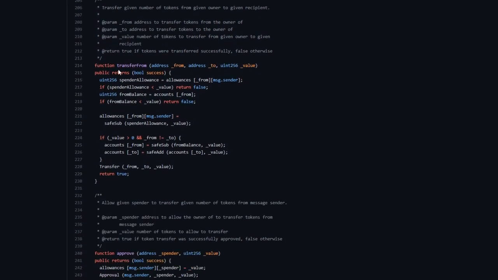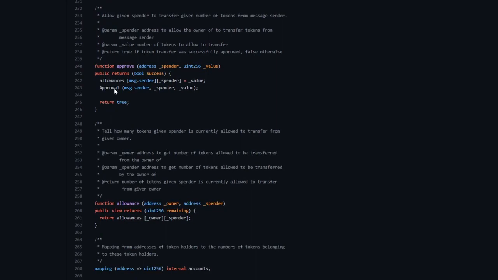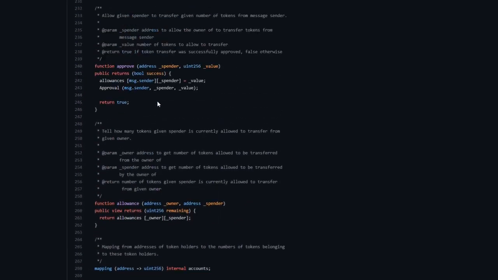Transfer from, also a pretty stock standard function that doesn't do a whole lot. Approve and allowance, and that's pretty much it. But there's nothing too exciting going on there.